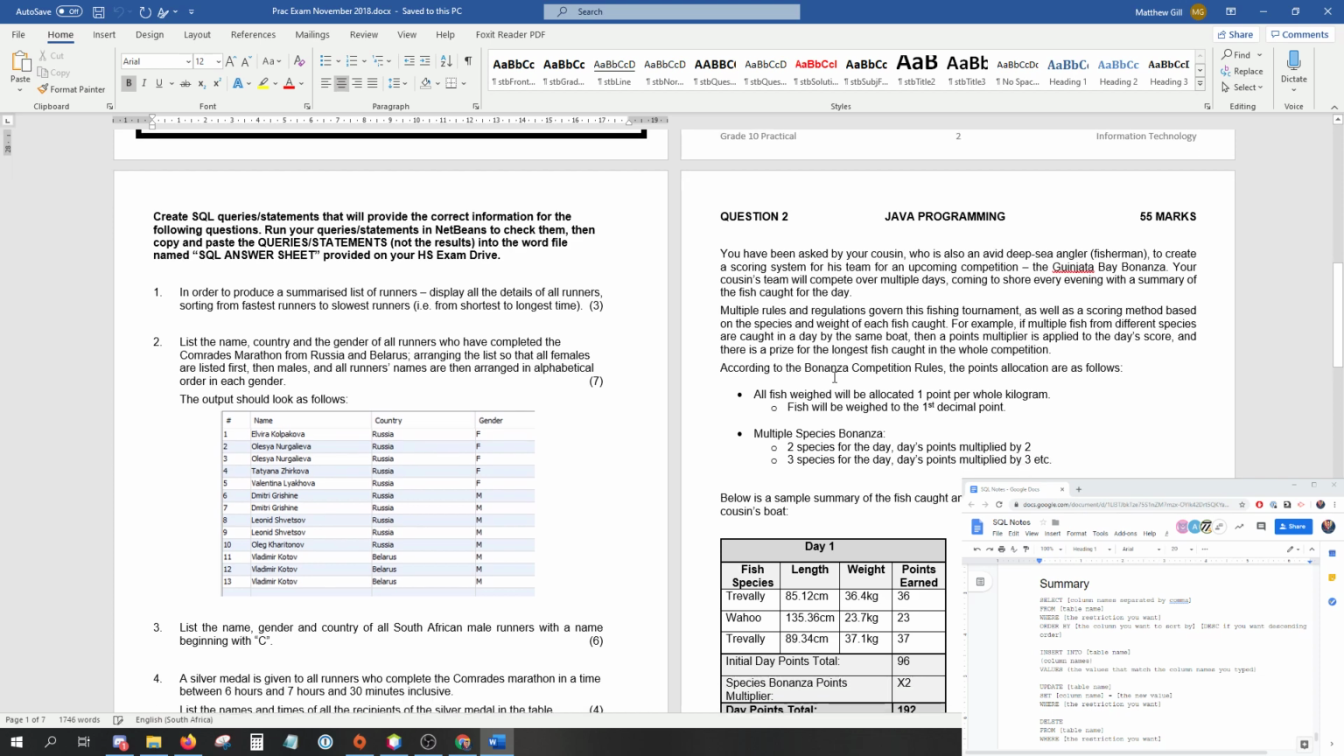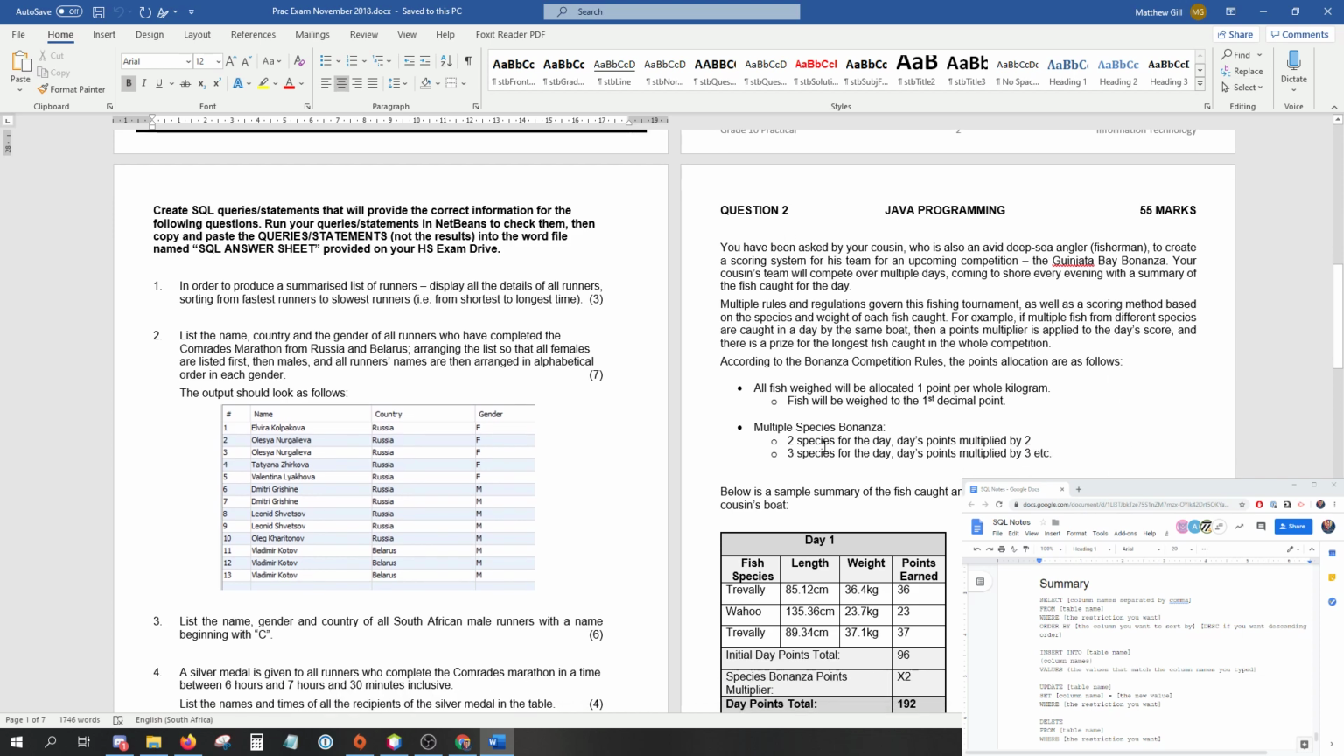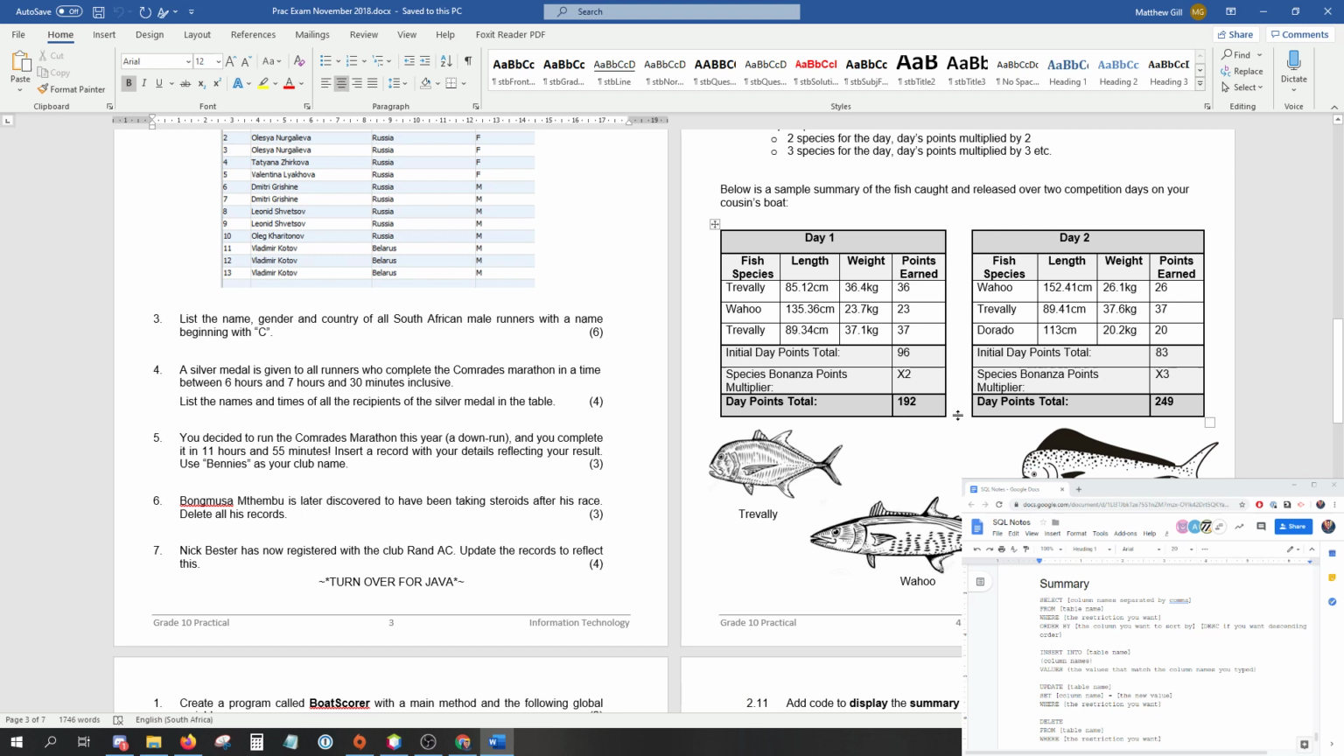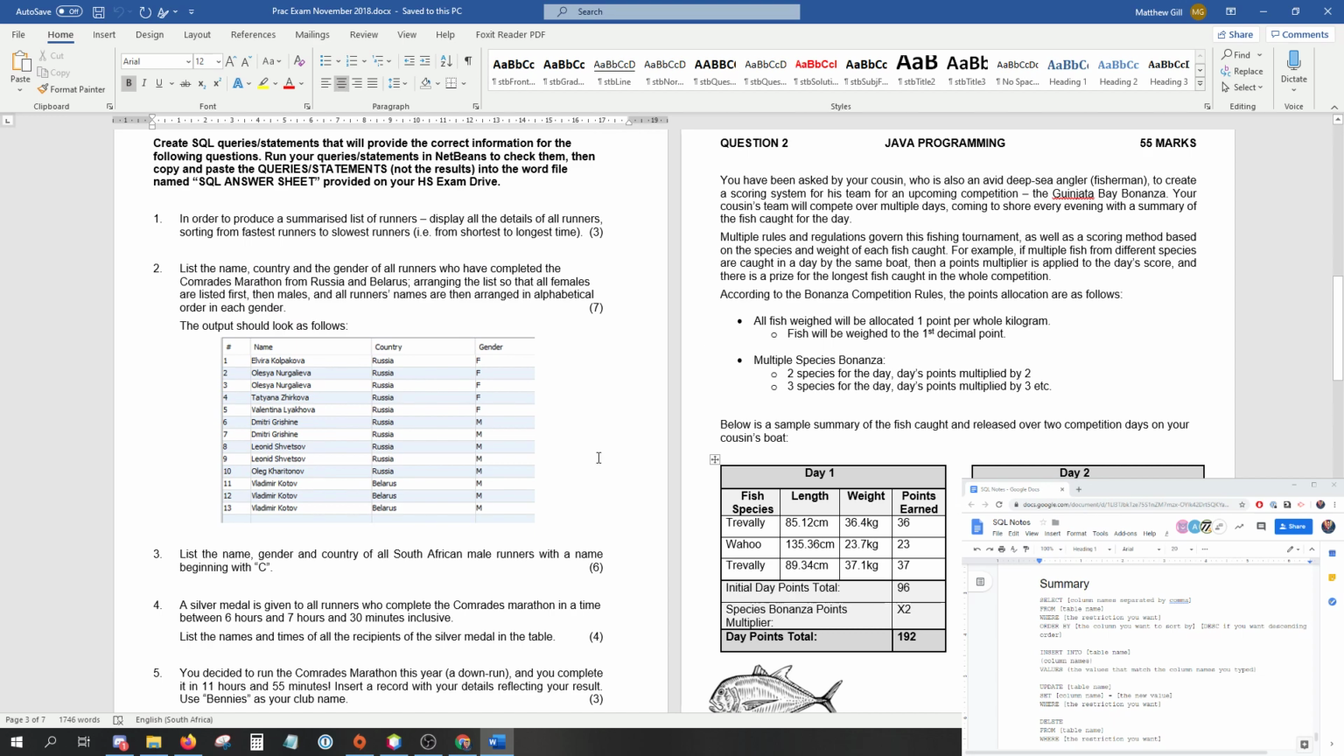So it is important to read the scenario here so you have an idea of what's going on. Last year's matric exam was quite complicated, not because the programming itself was hard, but because you had to understand everything quite well. So you've been asked by your cousin, who is an avid deep sea angler, to create a scoring system for his team for an upcoming competition.